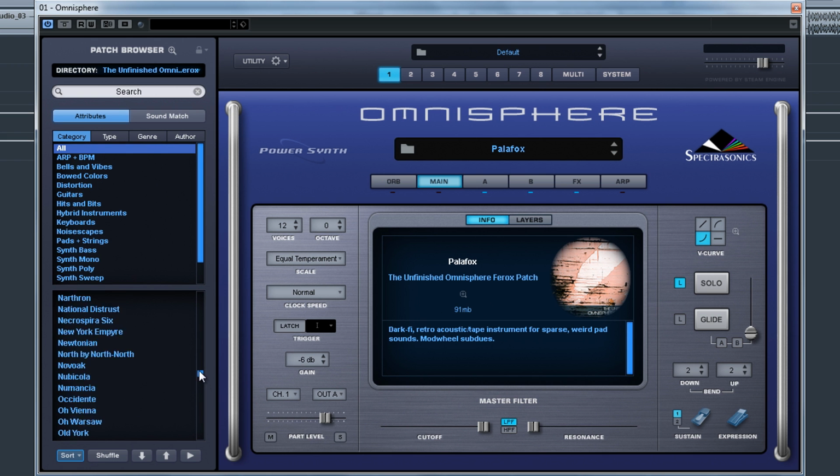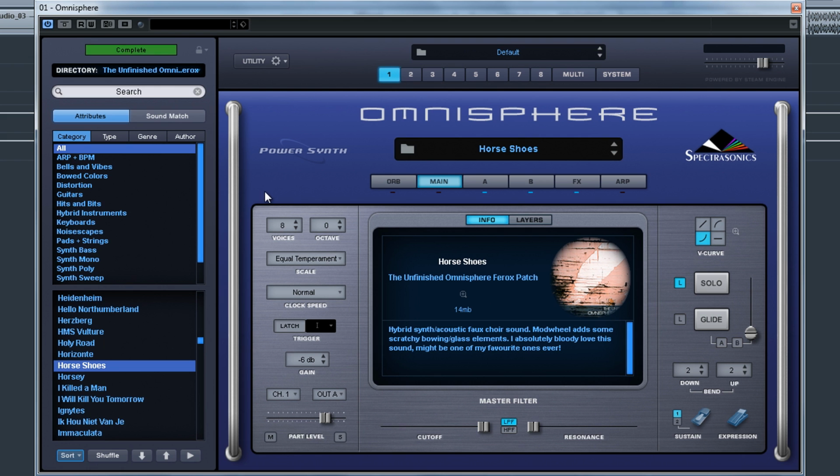Now, if you follow my Facebook account at all, you'll have seen me say a couple of weeks ago that I created a patch that I think is the favourite patch that I've ever created on Omnisphere, which is quite a claim, isn't it? That's quite a thing to say. And this is it, Horseshoes. So yeah, let me just play it.